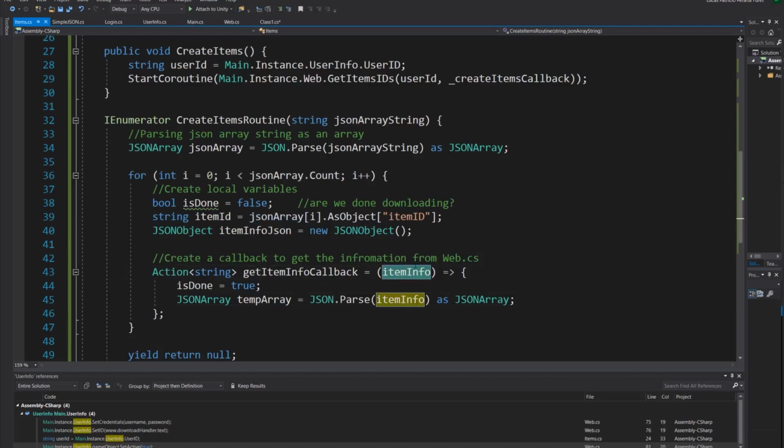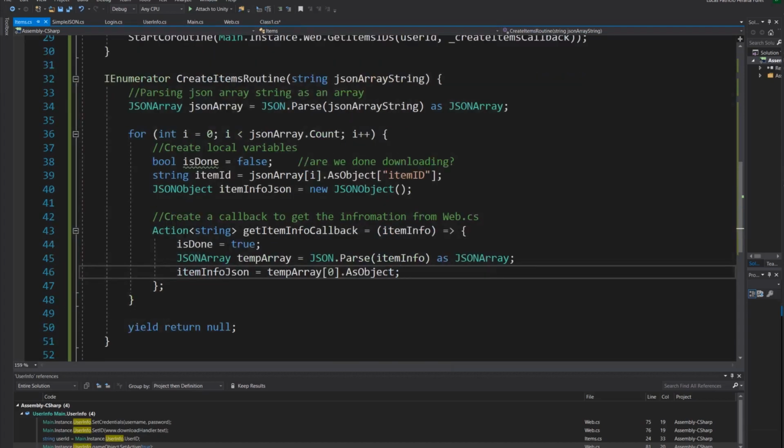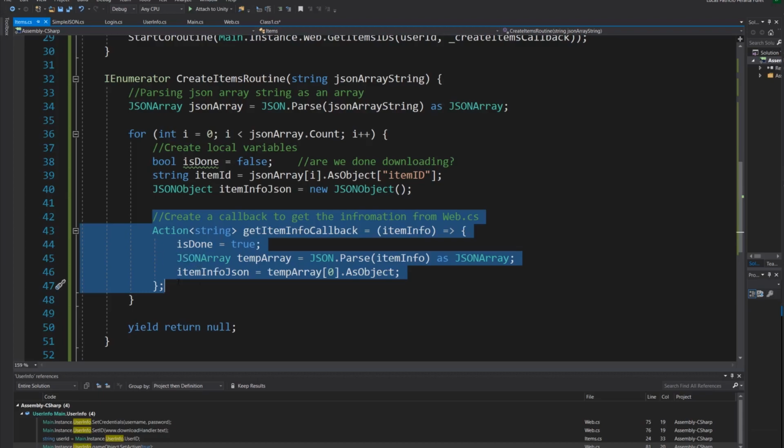Because this item info was an array instead of a JSON object that we got from our PHP file. And now since this temporal array has only one value, we can just get the first member and use it to fill this item info JSON. So item info JSON is equal to temp array 0, because it's the first element, dot as object, which is a JSON object. Now this callback, we're just creating it, but we haven't actually run this function yet, remember.